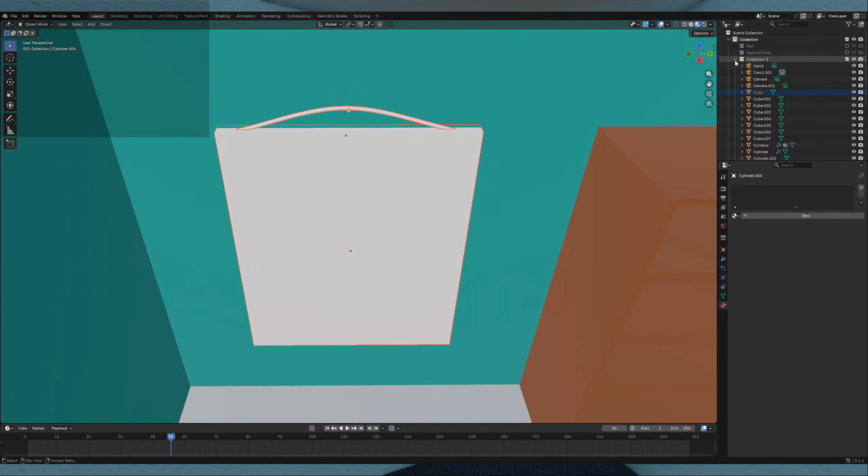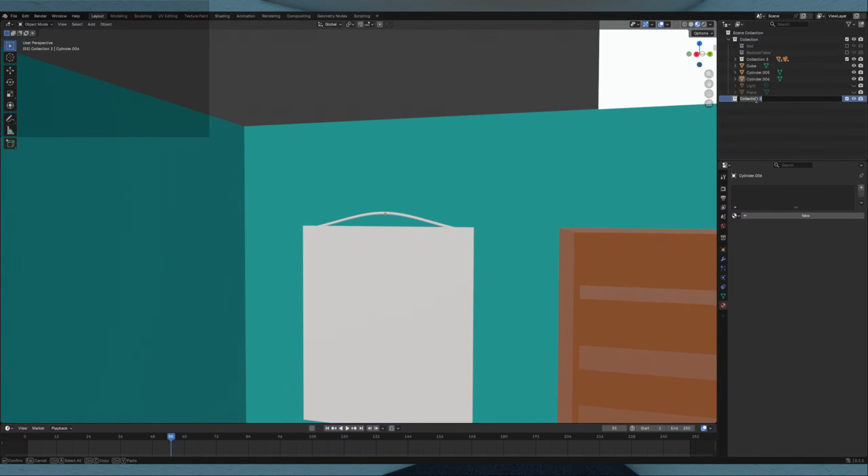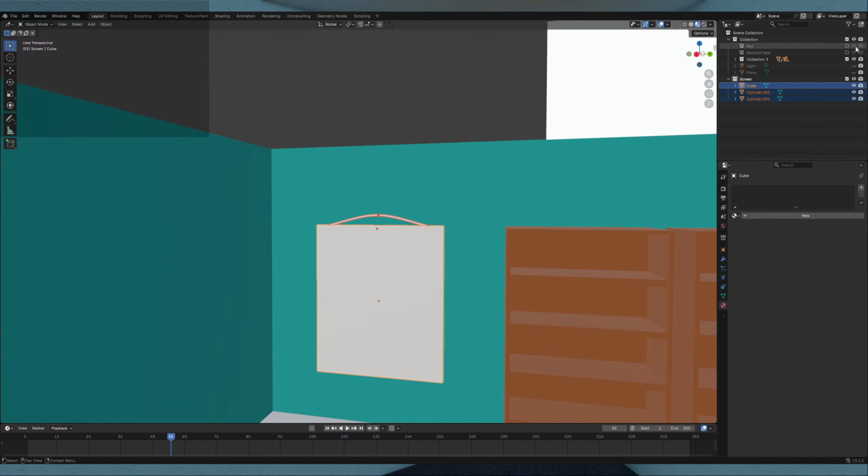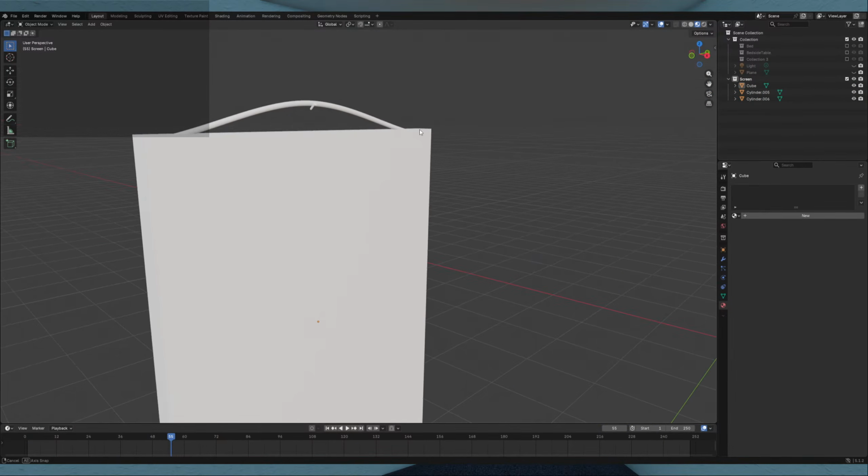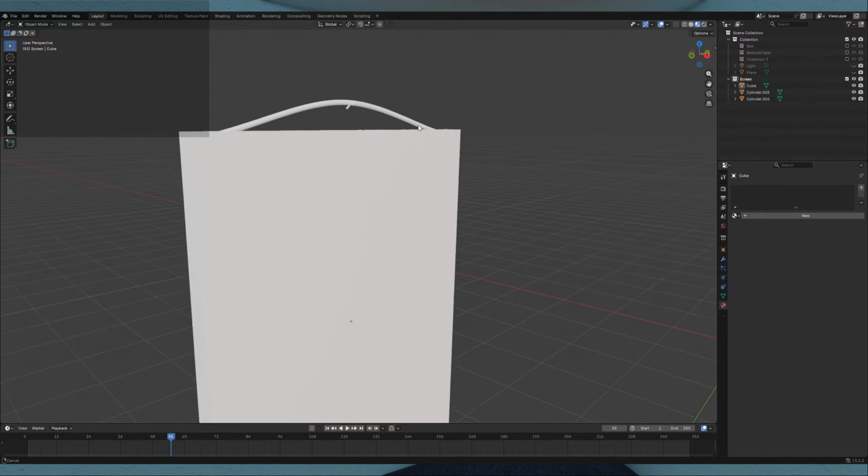Okay, those three, we want to move these to this part. Great. And this will be screen. Now we can just disable the entire room. I think you can also... There's a hotkey for that. I just don't remember at all what the hotkey is.